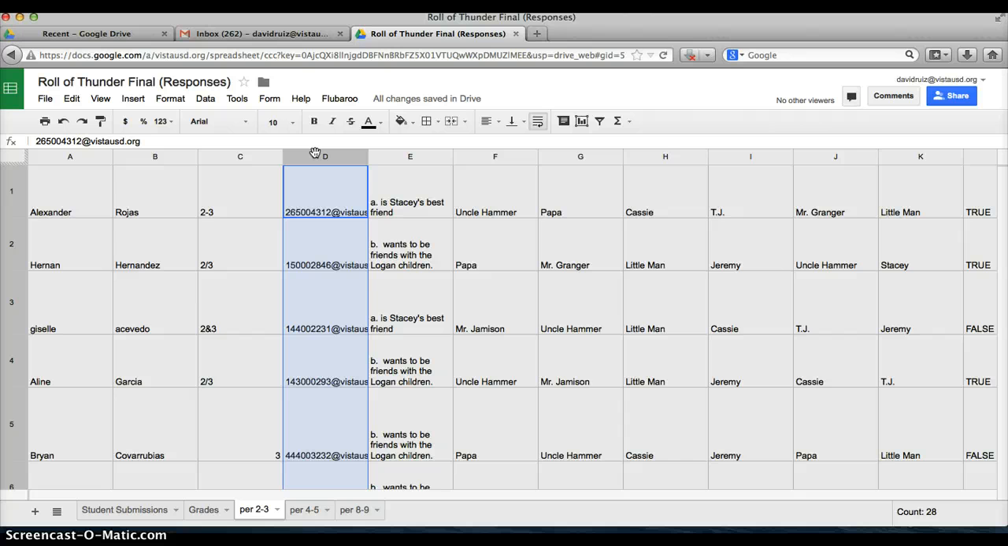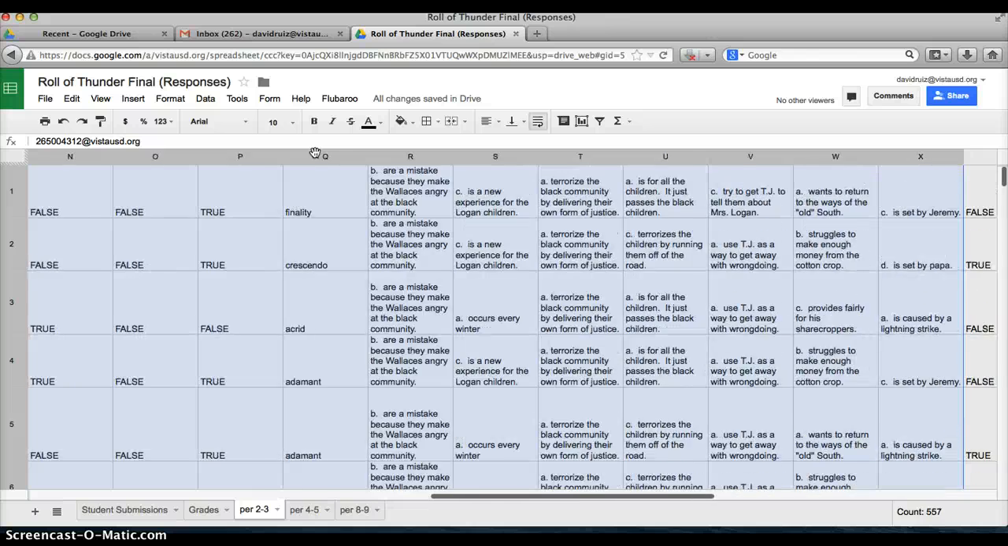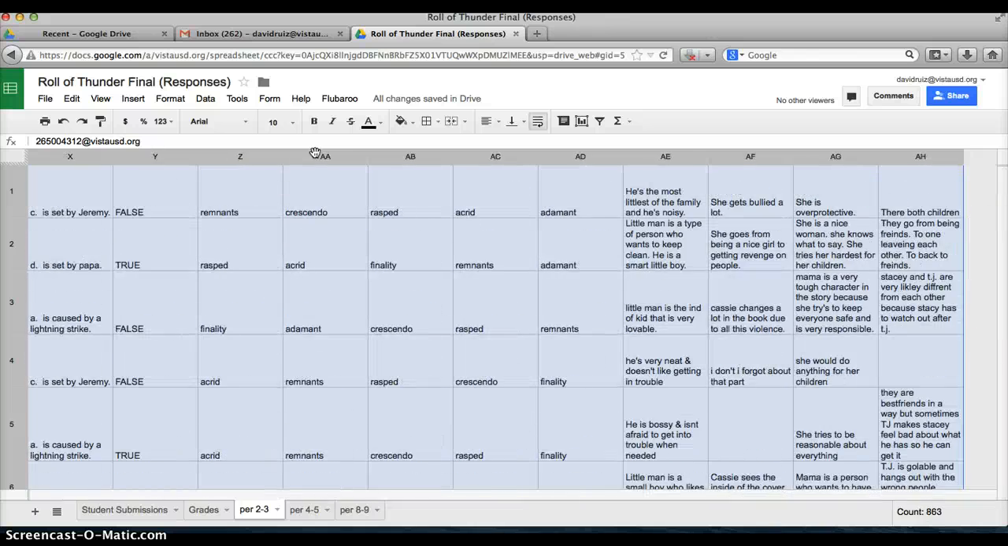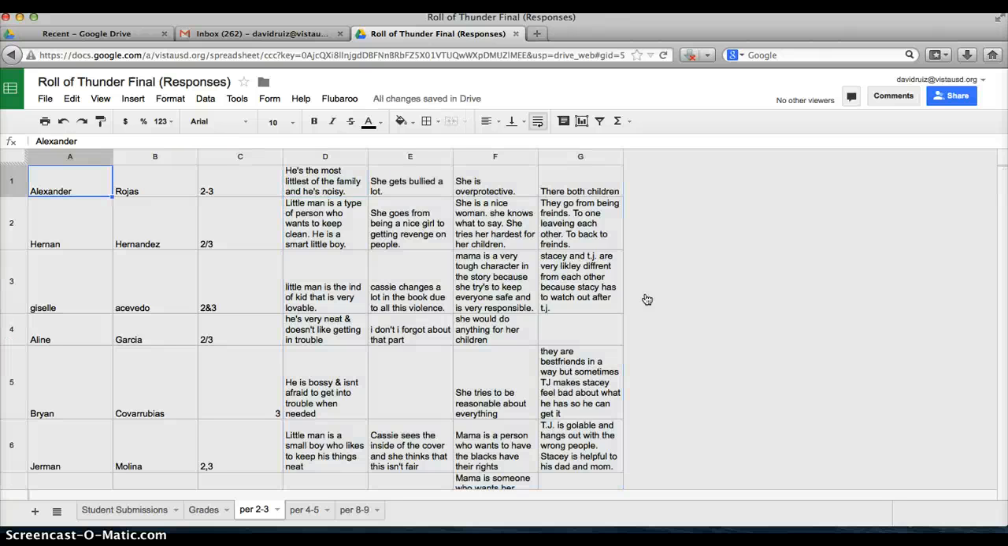I don't need the multiple choice stuff anymore, so I'm going to delete it by clicking on one column and then moving right until I get to those short answers that I want to grade. All I need is these short answers so I can read them. I'll click on the column, hold down shift, and use the right arrow, then delete columns D through AD. They're gone. All I've got is the student's name and their responses for those 4 questions that I wanted to look at.